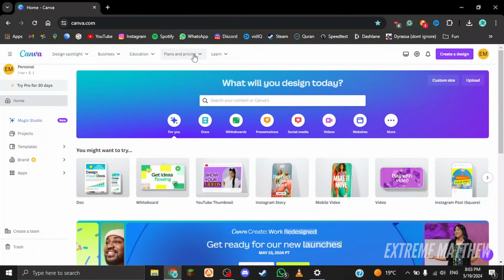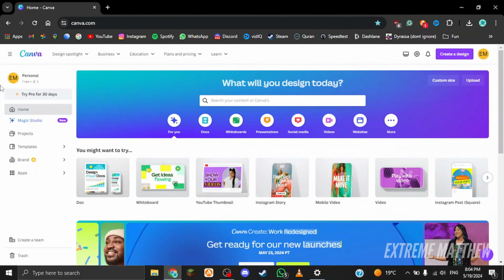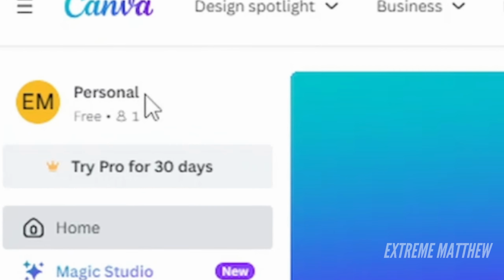Alright, now this is how Canva looks once you're logged in, once everything is done. As you can see, we're going to start off from the left, guys. Here we have the account. First, it's a personal account, and it's free. It's not a Pro account or anything. As you can see, it literally tells me try Pro for 30 days. Anyway, home, this is basically what you got.